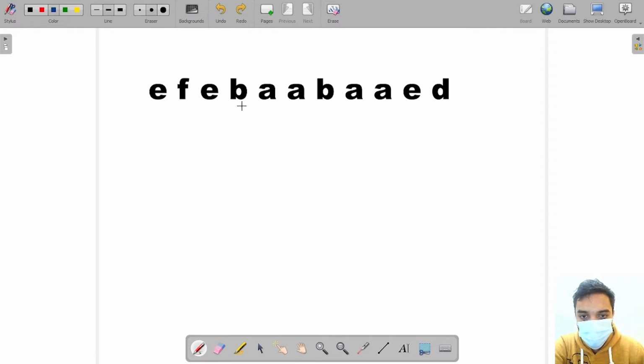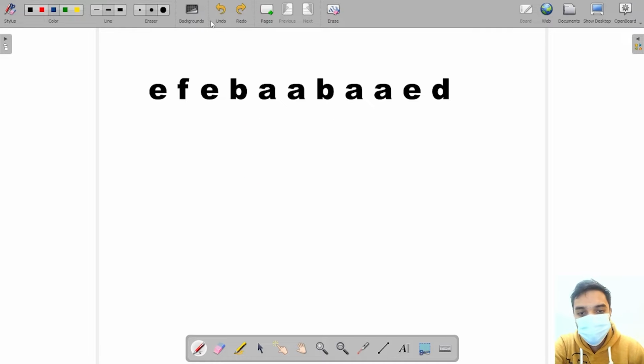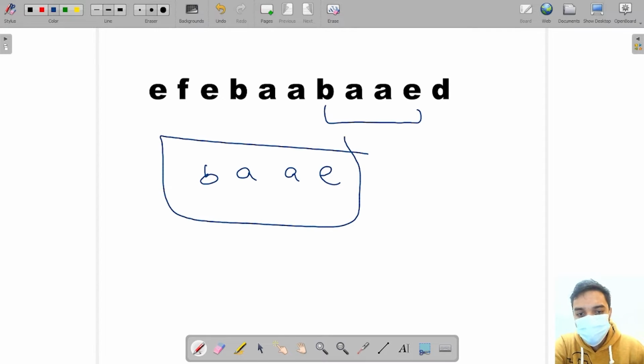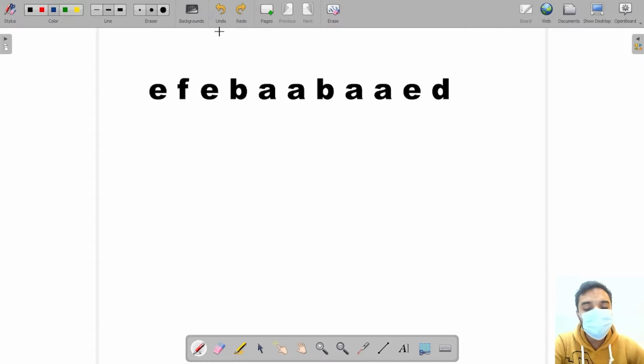Now let's talk about this one, B A A B. This also has two distinct characters, not more than two. This substring also has two distinct characters. Let's talk about another one, let's say B A A E. But now this substring has three distinct characters. You can see B, A and E. So there are three distinct characters, but we need at most two distinct characters, not more than two. So we have to return the longest substring which has at most two distinct characters.